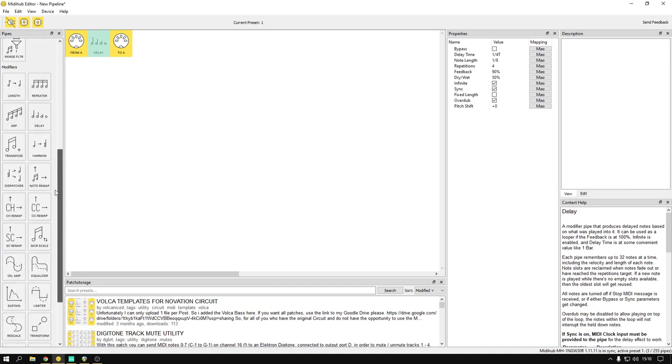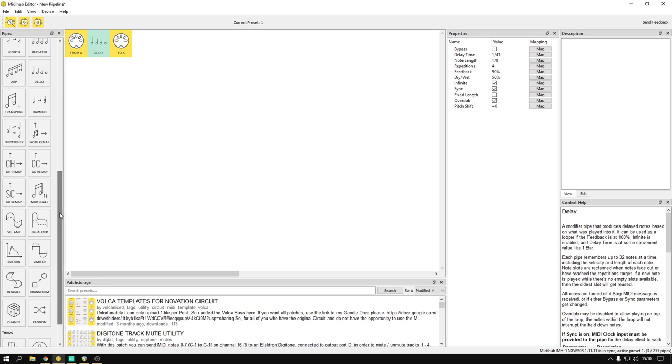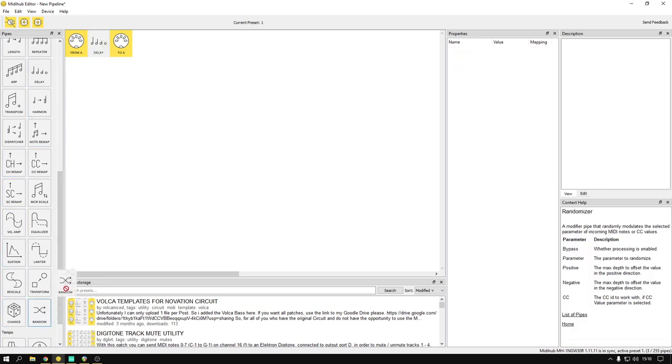So again, within the pipes here, we have a random. And if we put that after our delay, because the delay is still kicking out MIDI messages, we're going to be able to randomize notes within those MIDI messages. Make sure it's on the right side of the delay.